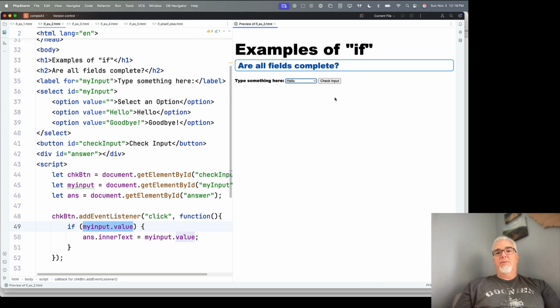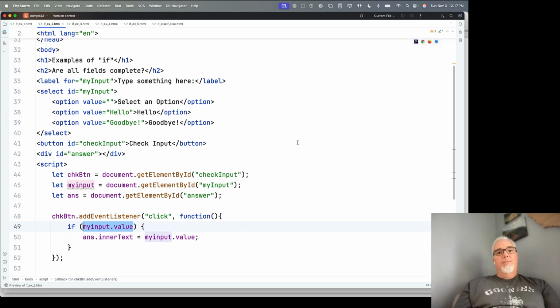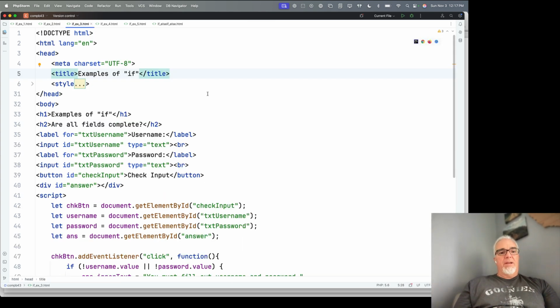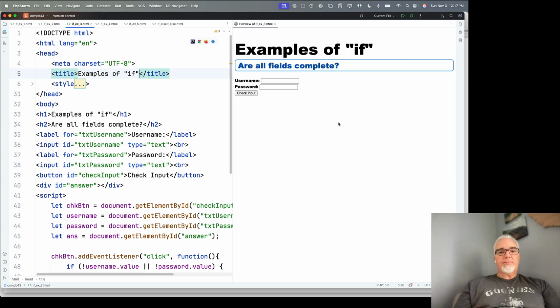So if I choose hello, check input, it'll print that string. And it's just using my input value, printing it directly here. So if I say goodbye, then of course it says goodbye. And now I can't empty this string because if I go back to the empty or the non-option, note that it skips this, it doesn't do anything. So if I run this subsequently, all I can do is switch between hello and goodbye. Let's take a look at this third example.